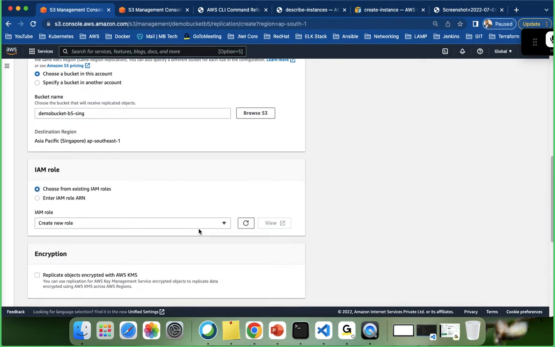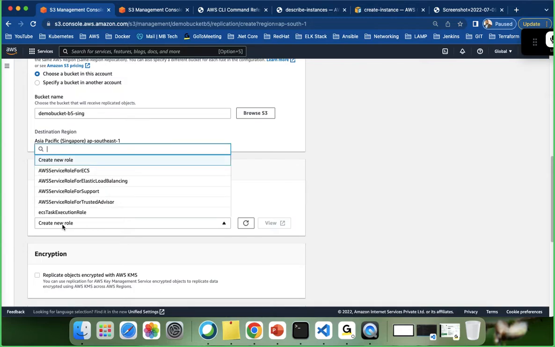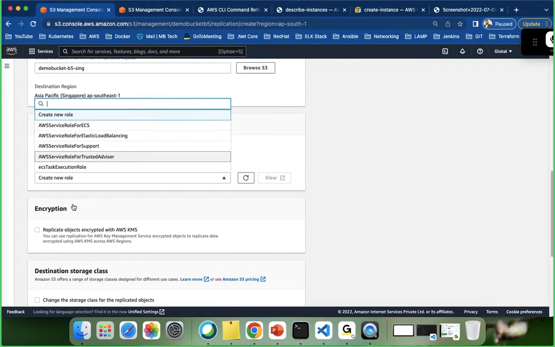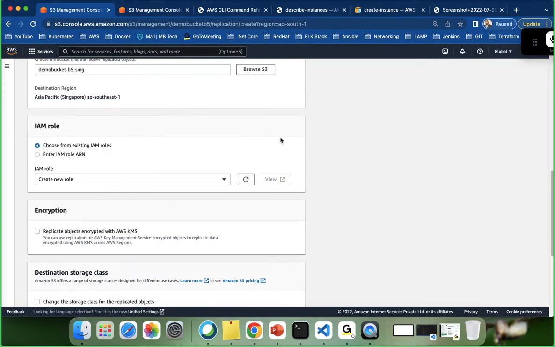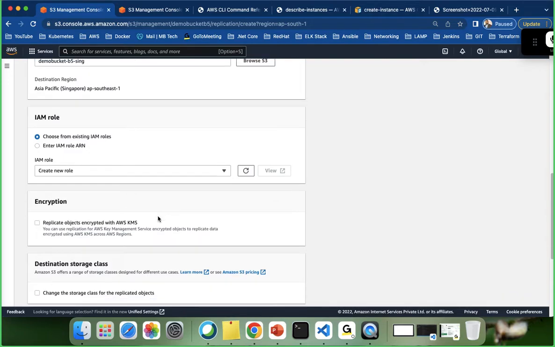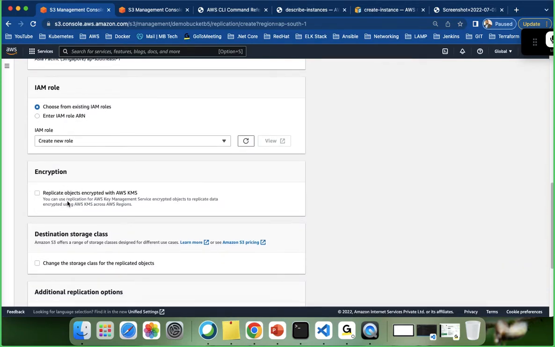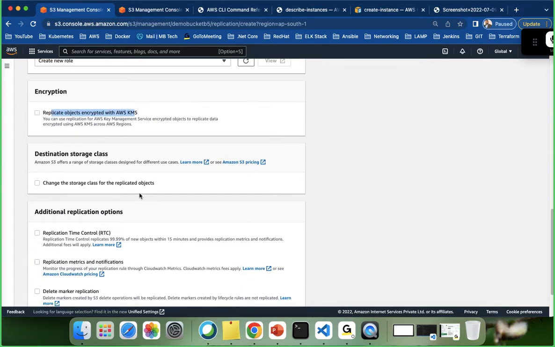Now the IAM role, what does it say? Create new role. You can use whatever existing roles are available, or you can simply select create new role. Okay, fine, I'll select create new role, so it will automatically create a role. So encryption: replicate objects encrypted using AWS. I don't want anything replicated or encrypted. Okay, leave it.